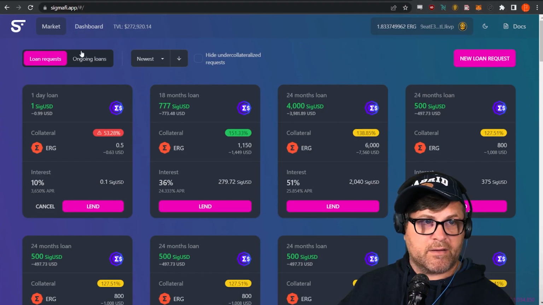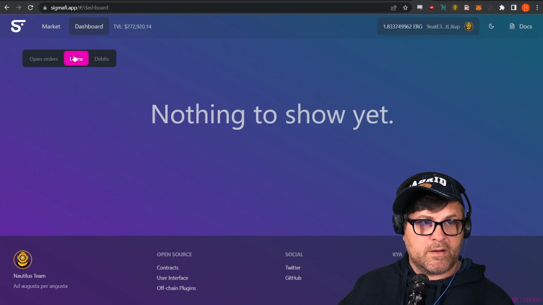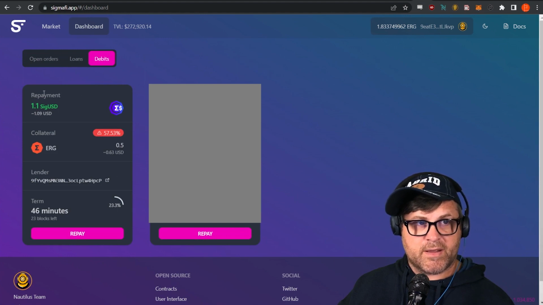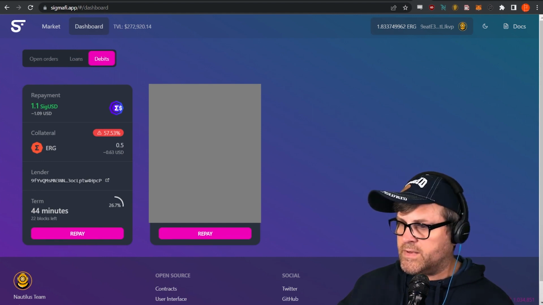We're back here. Dashboard. Open orders. Is that one? Loans. Oh yeah, it should show on debits now. Yep, so you'll see that initial one that was 1 hour, 46 minutes left, 22 blocks left. And I have another one that is 10 months, 221,000 blocks left. So that is interesting.